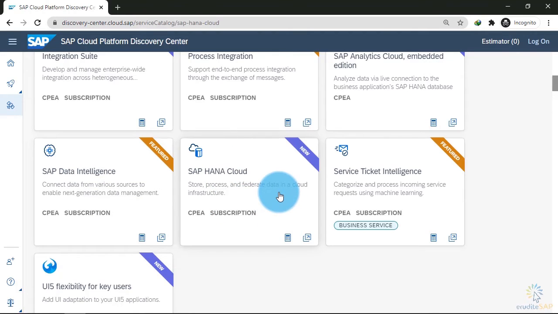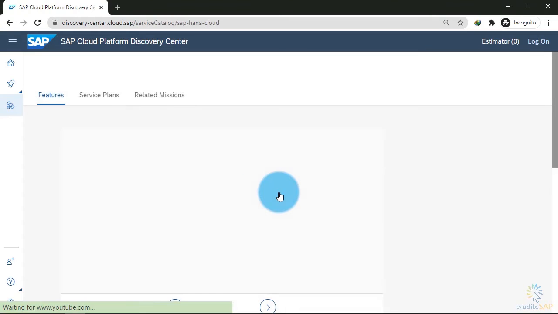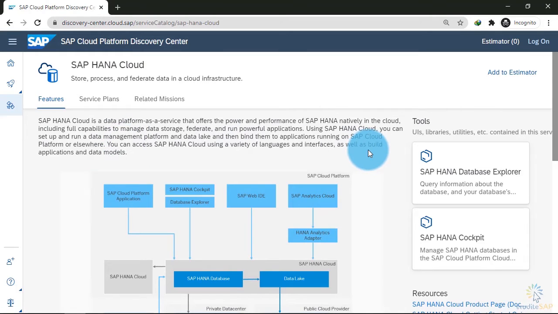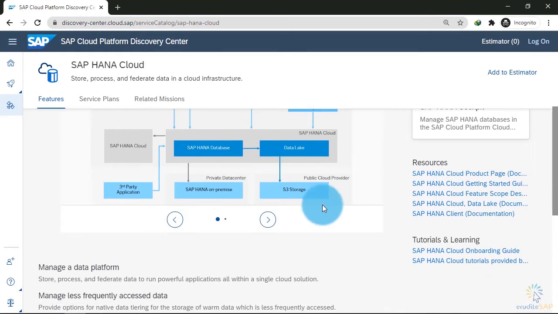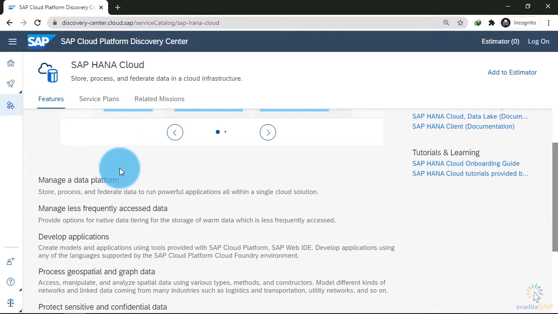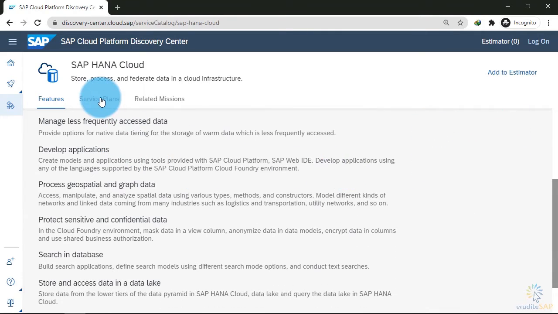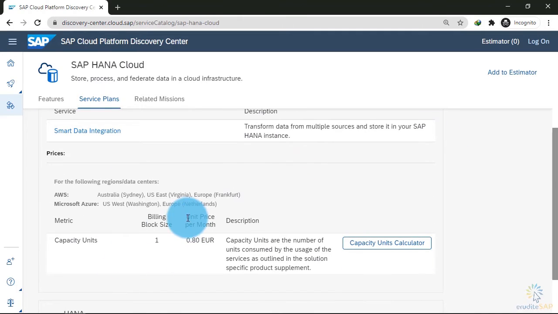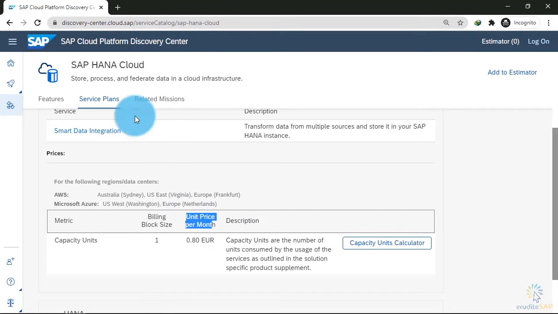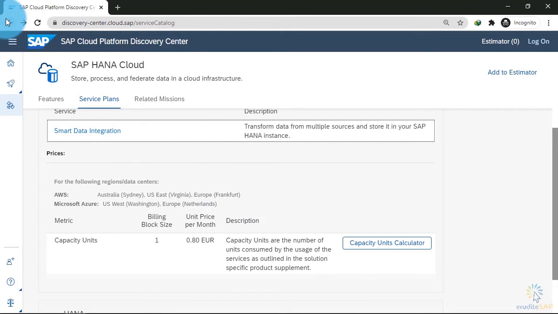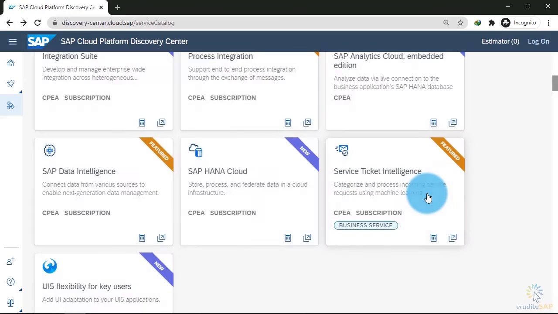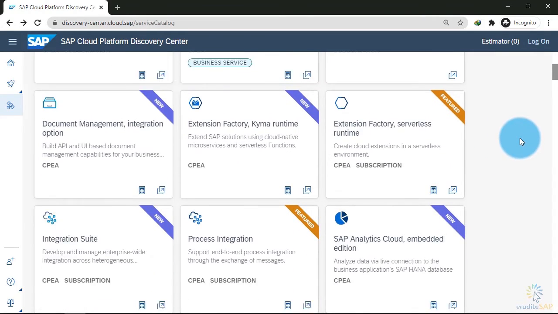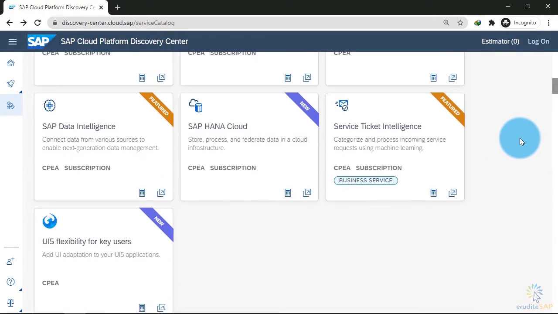If I just click on this tile and go inside it, it is telling us what type of features it is providing. On the second tab, you can see what type of service plans are available. Here you can purchase it and you can check how much they charge you for their service. If I go back to the services page, then let's see what else they are providing.